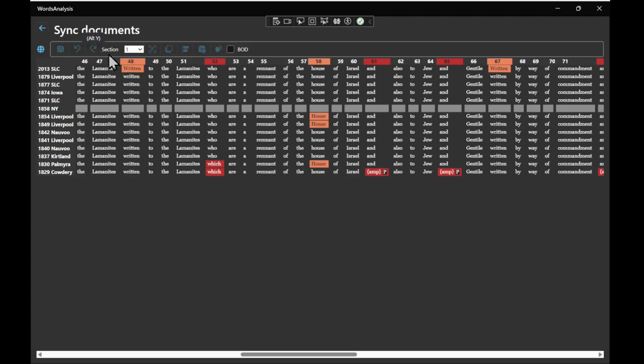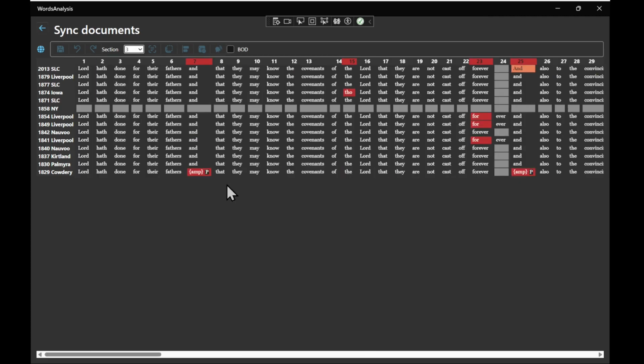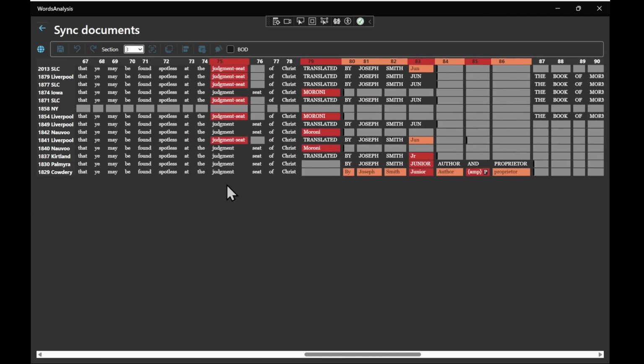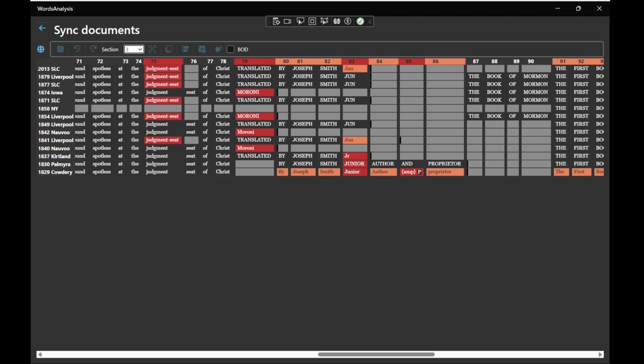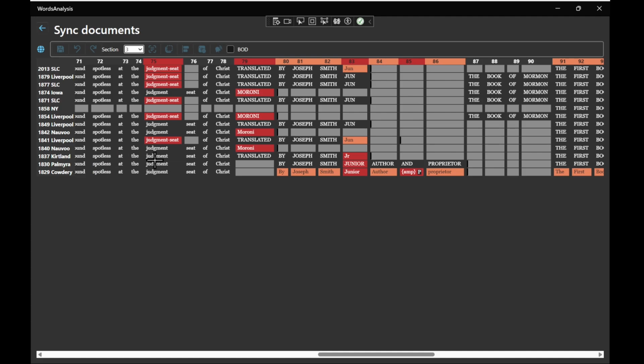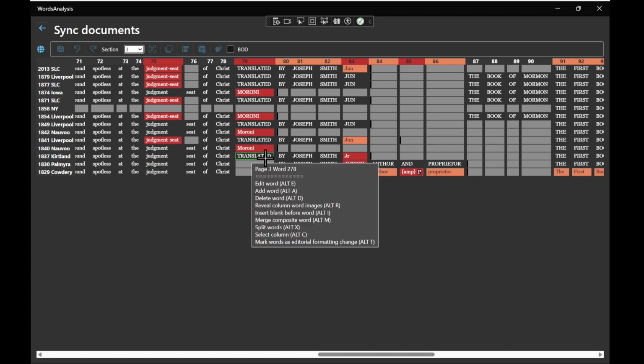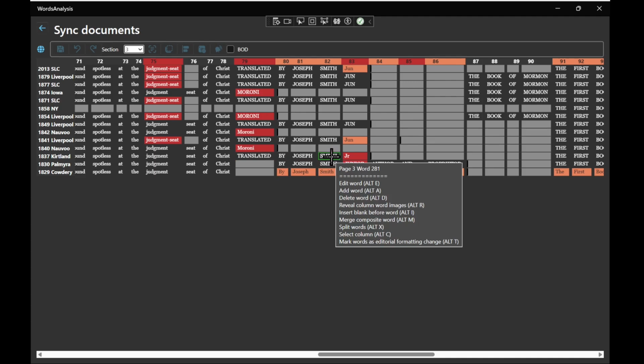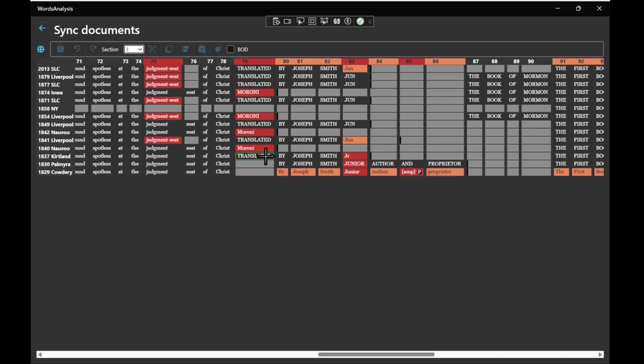Now I've split the job up into sections of 100 words. First noteworthy changes here are in the credits page. Now initially in the 1830 edition, Joseph Smith is credited as the author and proprietor. By 1837 here, it's translated by Joseph Smith, so it's now been demoted from the author to merely a translator.